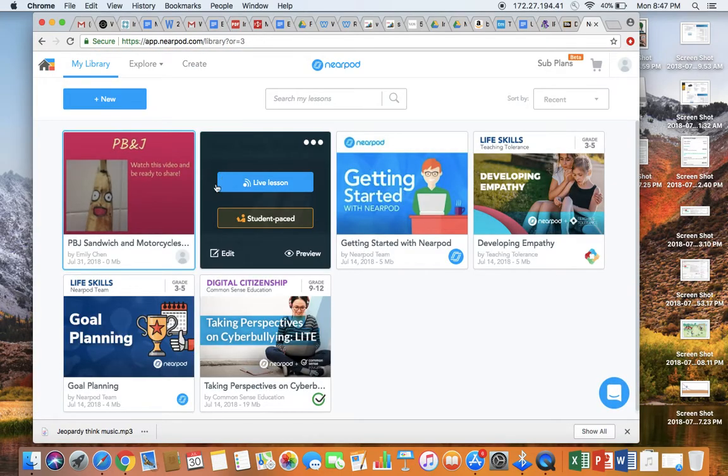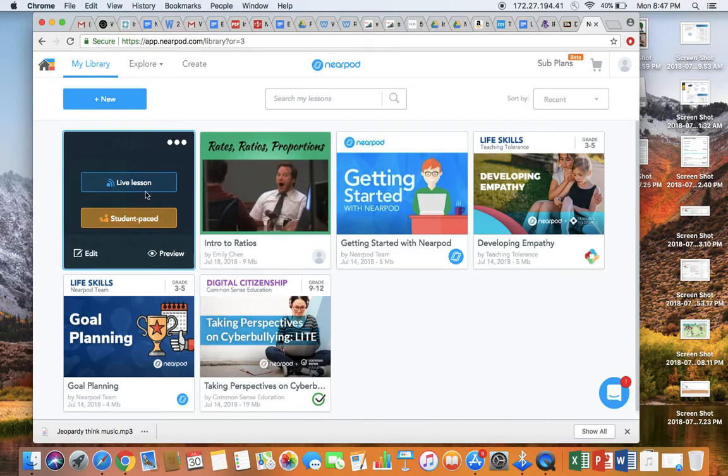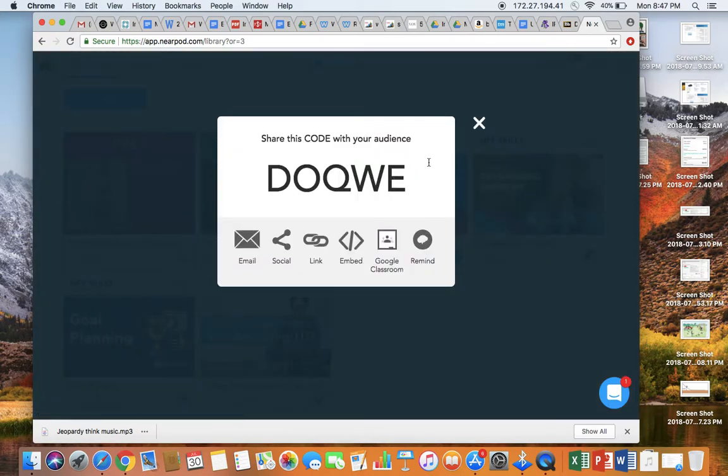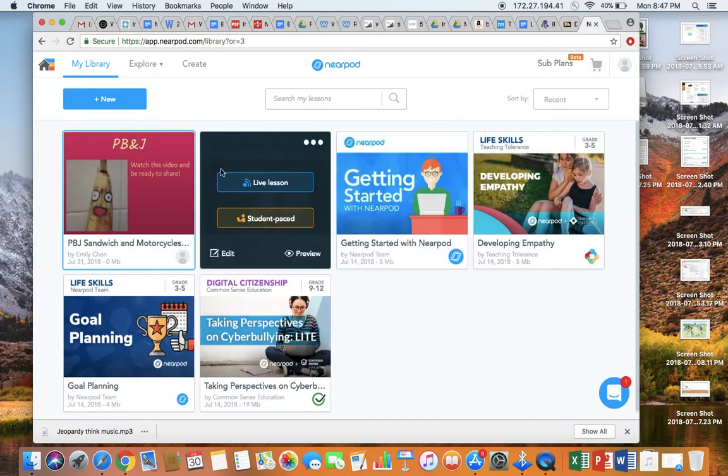And then you have your lesson. So the thing here is, you have two options. There's live lessons and student-paced lessons. This, I think, is if they wanted to do it at their own pace. You would give them this code, and they can do it however they like.